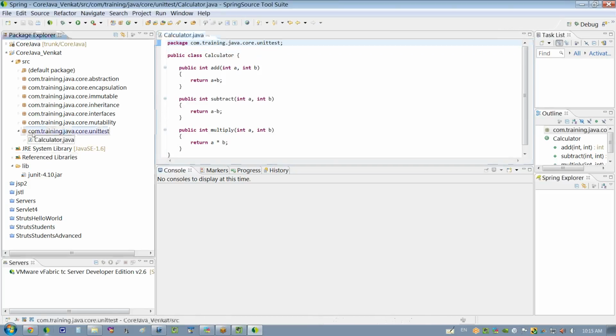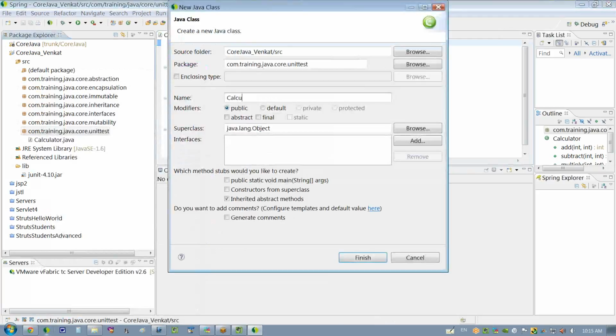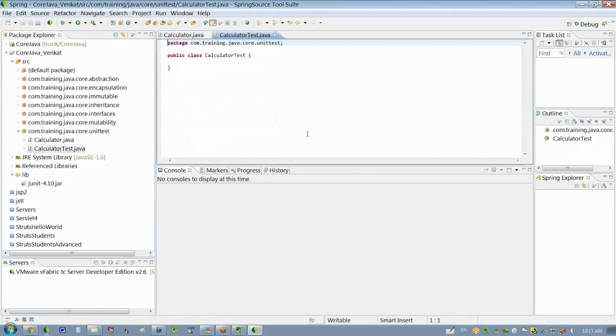Let's write a unit test case for that. Right click, new. It's like any other class, okay? So generally every test class ends with Test, so I'll call it CalculatorTest. Finish. And now I'll write a simple method, public void testAdd. I'm testing the adding functionality. It's a single method. It's very simple.